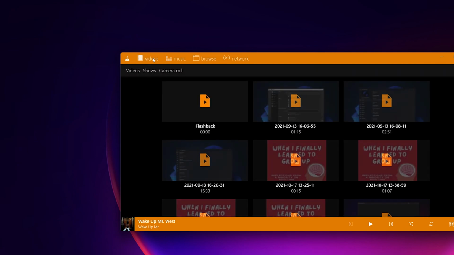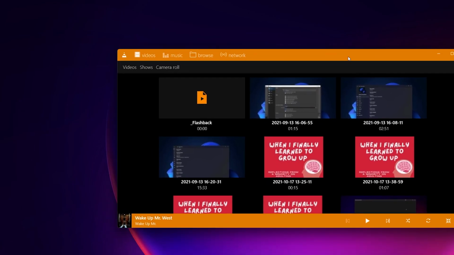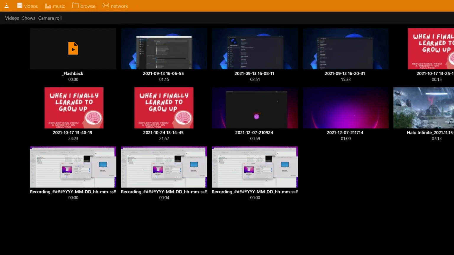So if I go back to videos, this is essentially your home screen. Let me make this full screen. This is your home screen for the application, the UWP styled application. And it's pretty neat. It's very simplistic. This orange is just a default color. You can change that. I'll show you in a second.